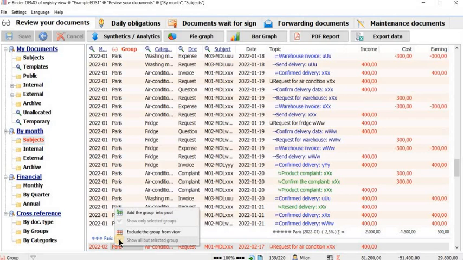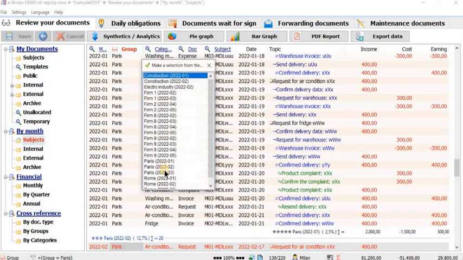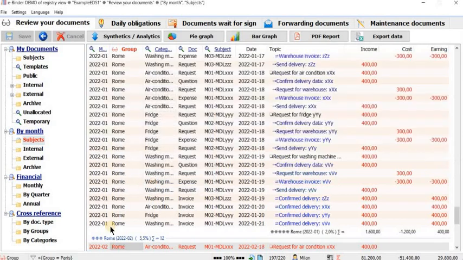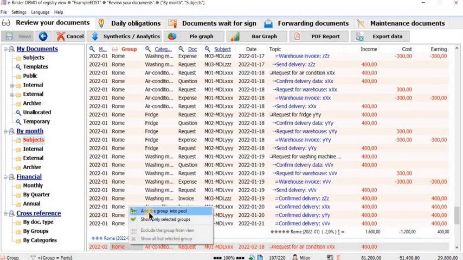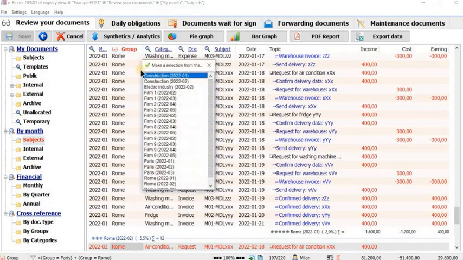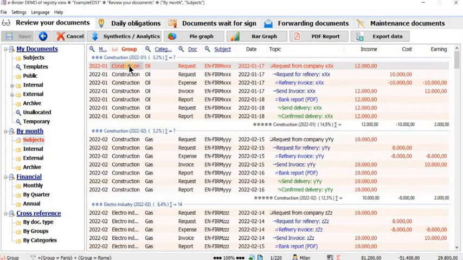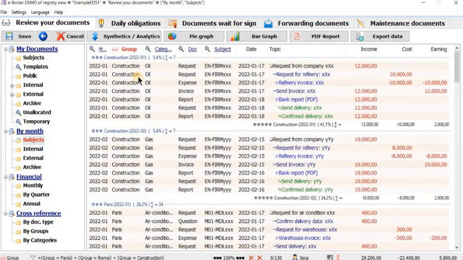We add Paris to the selected group, and in the same way we add Rome. With Construction, we confirm the choice. On screen, we get all the documents for the selected groups, Paris, Rome, and Construction.